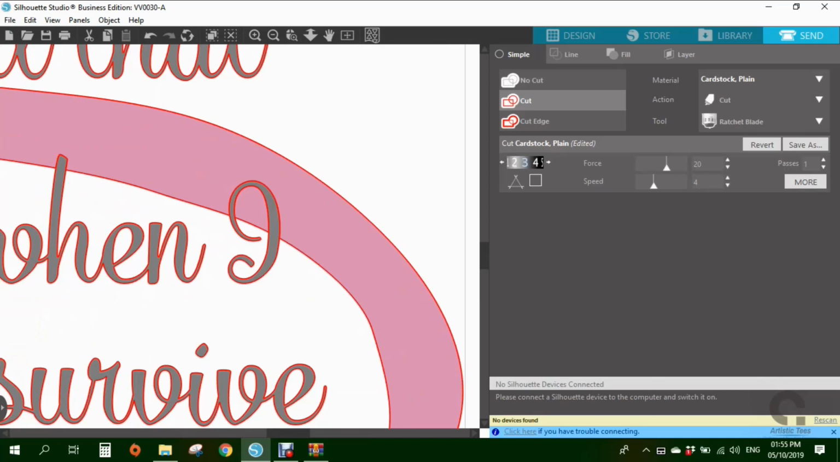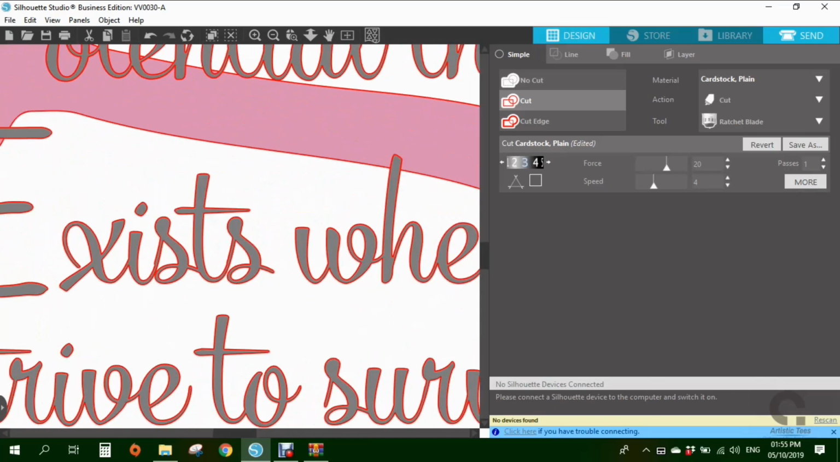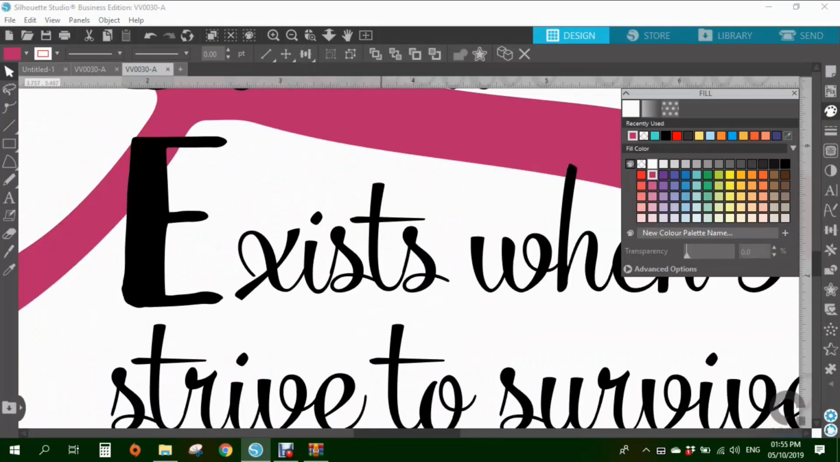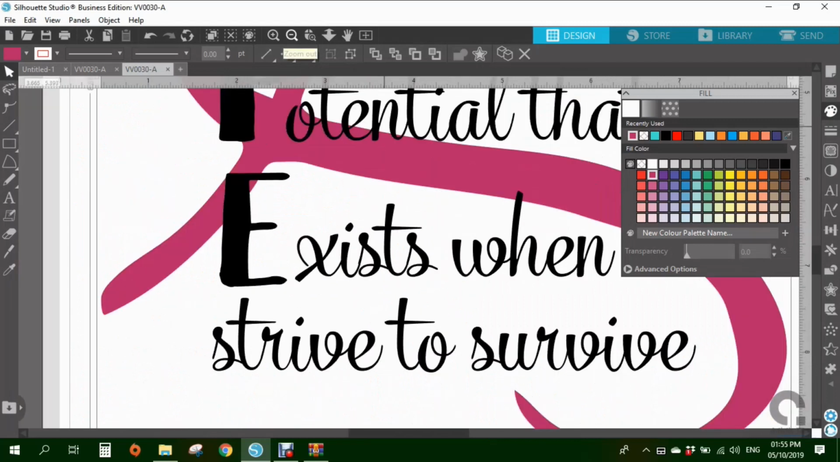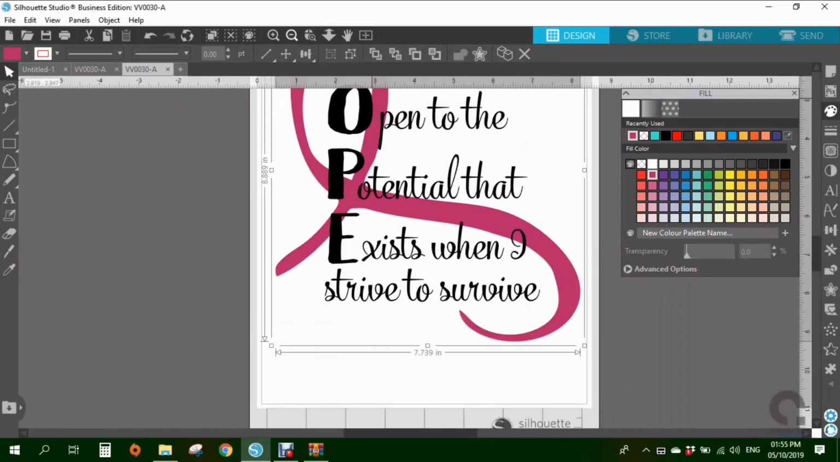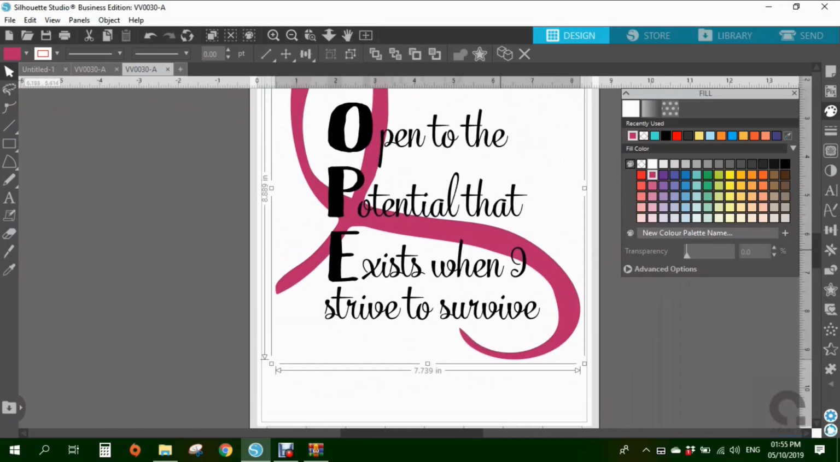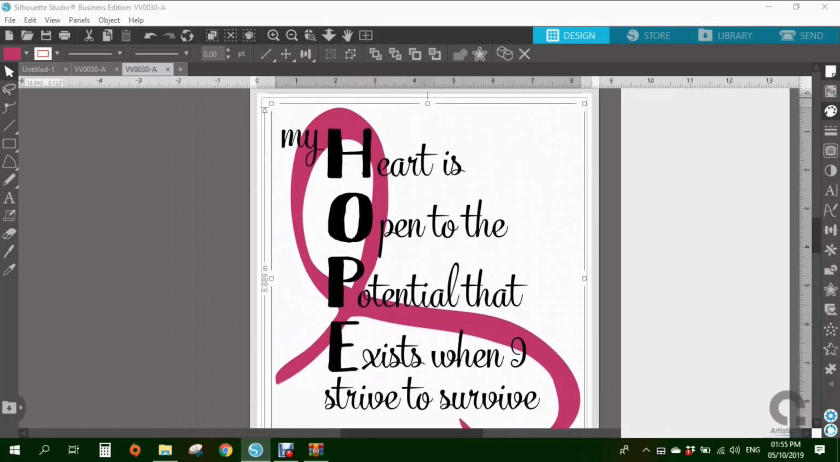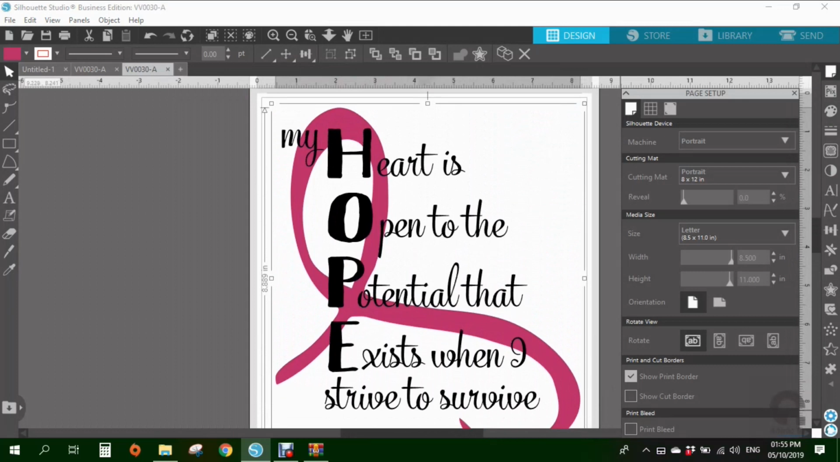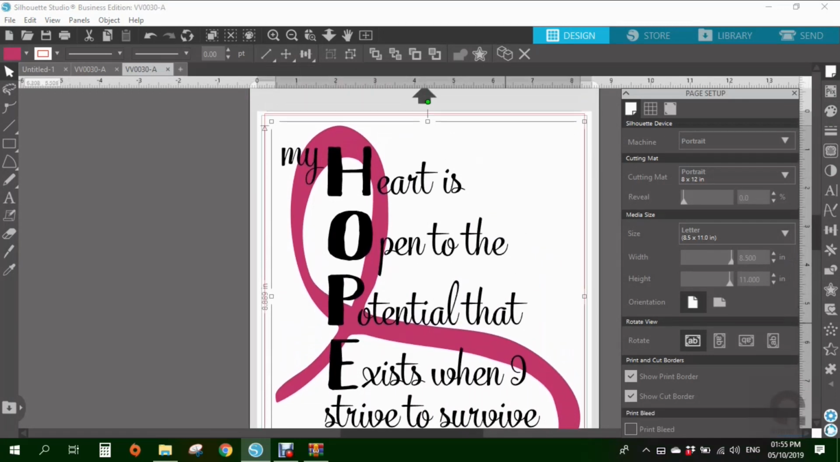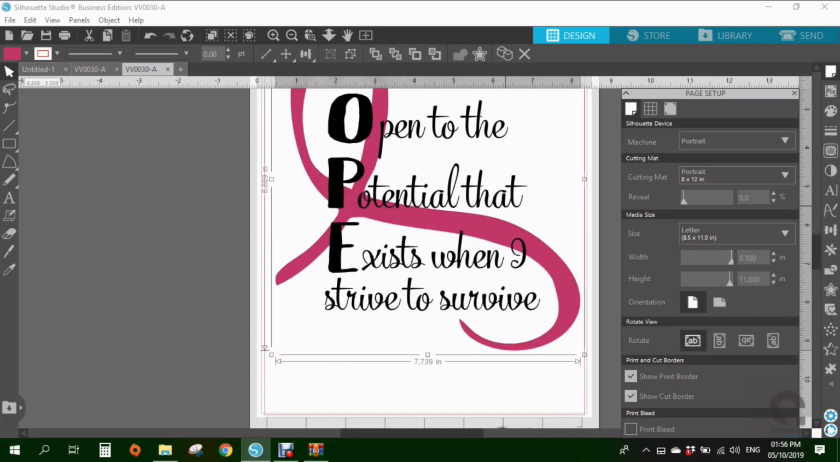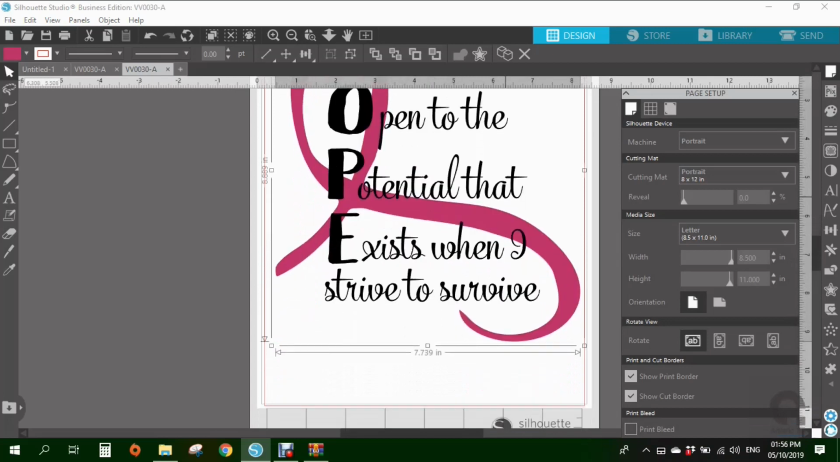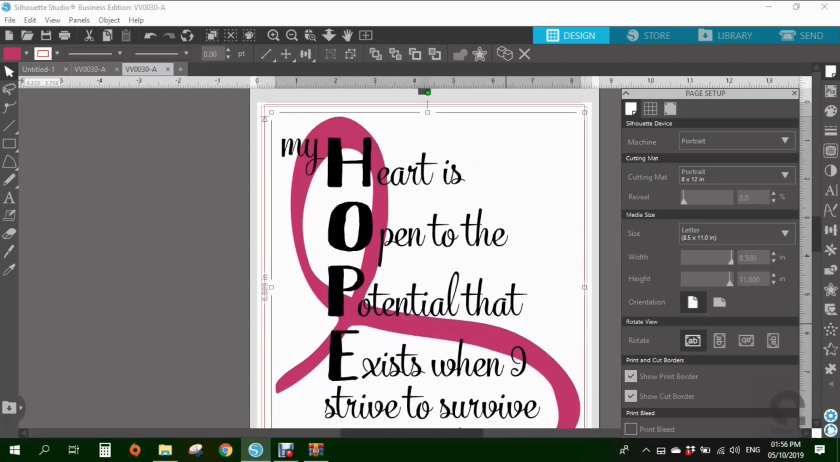I am within the cutting line, which reminds me, are my cutting lines on? Because this could also be an issue. I need to be within my boundaries, otherwise this will not cut properly. So let me go back here and make sure that show cut border is on. Okay, great. I am within my cut border. That's great. So next we're gonna cut the design.